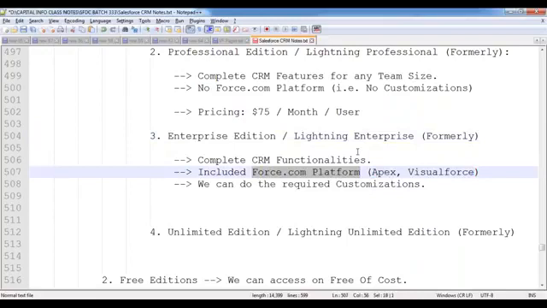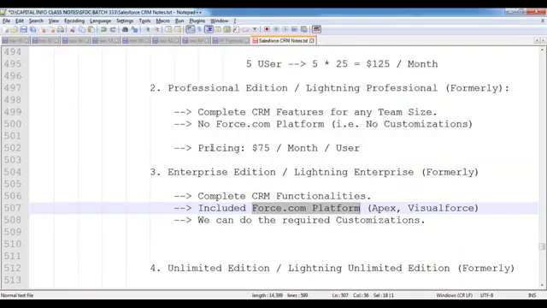So what is this Force.com platform? The Force.com platform is used to build our own custom applications: banking, finance, insurance, everything. From the entry point of view, someone may ask: I want to develop my own banking application, so which edition do I need to use? What is the minimum edition we have to use?